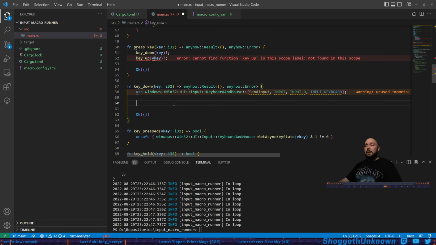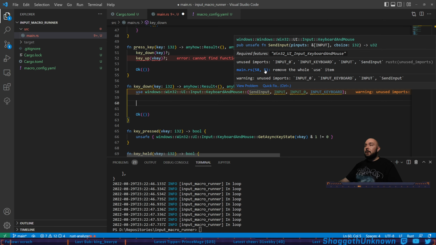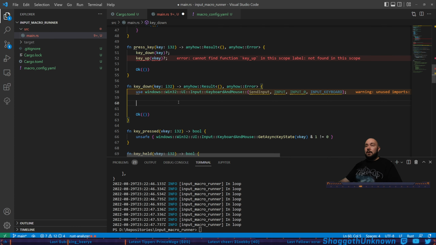So the first thing we need to do is we're going to be calling send input. And if I can look at it here, it takes in p inputs, which is an array of input, and a CB size, and it returns a U32. So the first thing we need is to get this p inputs thing ready, which is why we have this input here. So let's go ahead and start building that out.